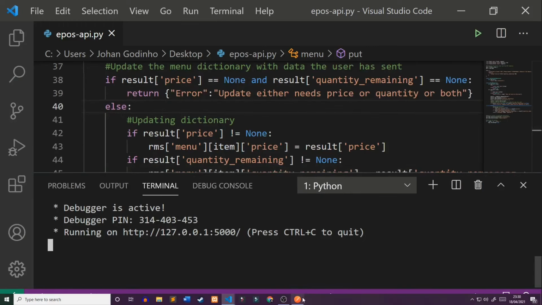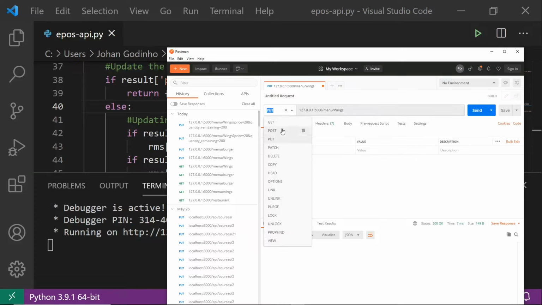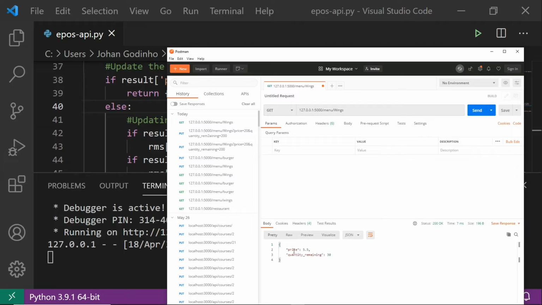So now when I run my server, if I go onto my put request, and I'm going to get rid of this, I'm going to change this to a get request and then send. And as you see, initially I haven't done a put request yet, but the price for my wings is 5.5 and the quantity remaining is 30. Now when I do the put request to wings and then I send new data, so if I said price is equal to 1000, which is crazy expensive for wings, but oh well, and then quantity remaining is equal to 1, so let's say we just had one pack left.